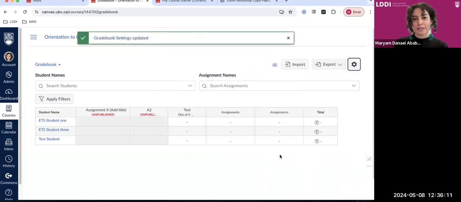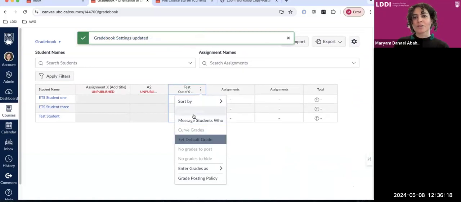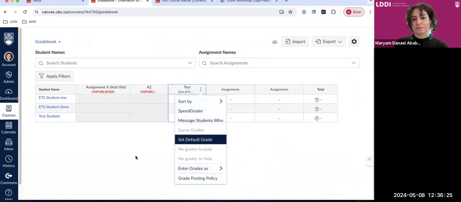So I click apply settings here, and then these three dots here, if you click it, once you have the grades, there should be a post grades option here, and then you click it and the grades will be released all at the same time.